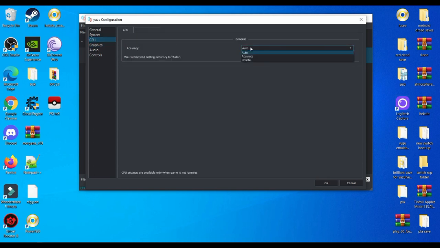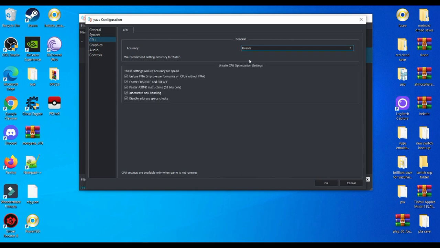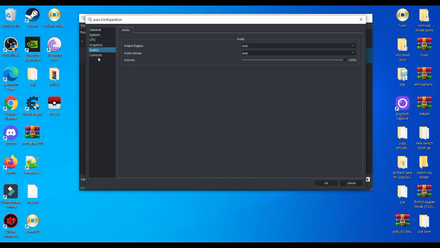CPU, I usually leave it on auto, but if you want to change the setting for it, always go to unsafe. Mess around with these, but these things, in my opinion, are pretty advanced, so you gotta know what you're doing when you're messing around with these things. But usually when you keep it on auto, it's pretty good. Audio default is usually good. Audio does not affect too much of the gameplay experience.